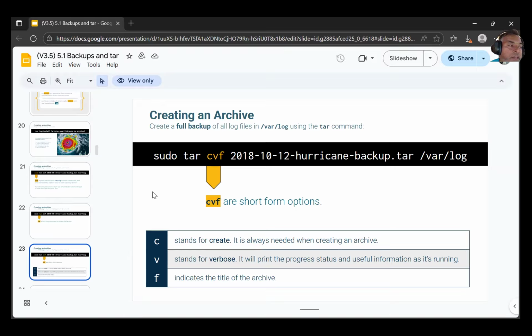And then we write down the file name, 2018.10.11 hurricane backup.tar. That is the archive name, the title given to our archive, and it must have the extension .tar. And then var log is the object to archive, indicating the file or directory we want to back up. So we want to back up var log, everything, to 2018.10.12 hurricane backup.tar. You understand? This is the command.